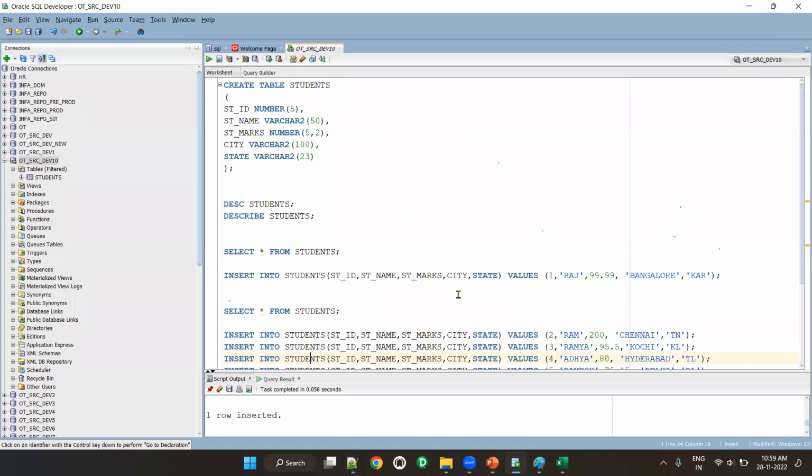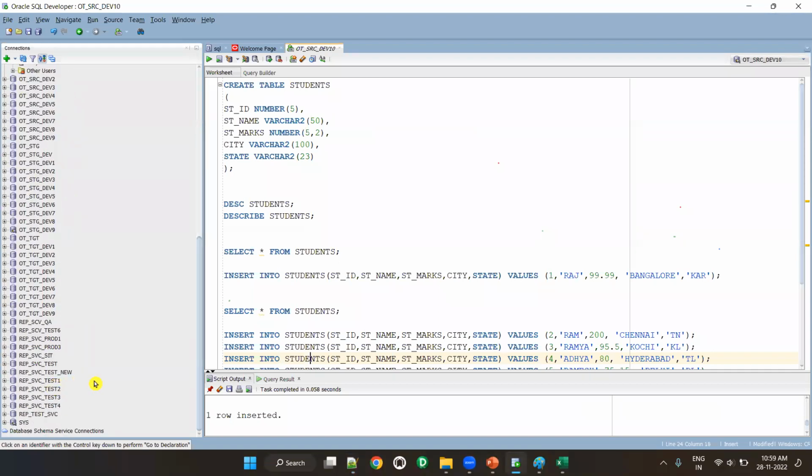Question: with a schema only, do we need to create a new schema? Yes, from a schema, you need to create a new schema. Next question: how to delete a schema? We'll see that later. When do we need to create another schema? You don't need to create any other schema. One schema is enough, or you can create another schema also.